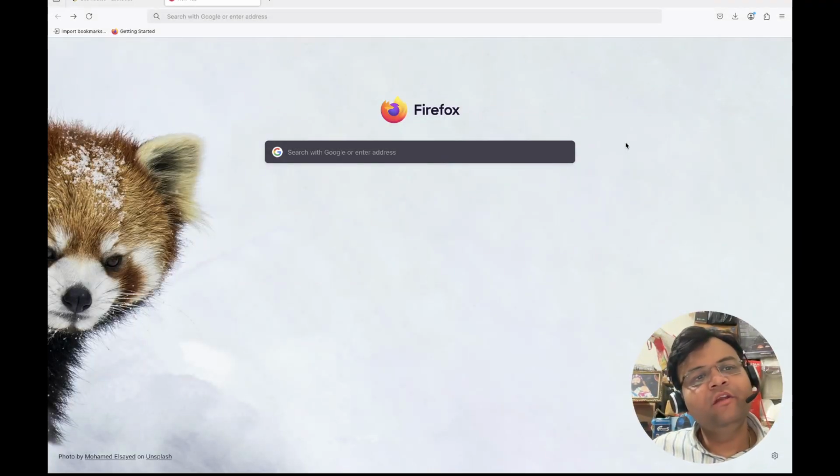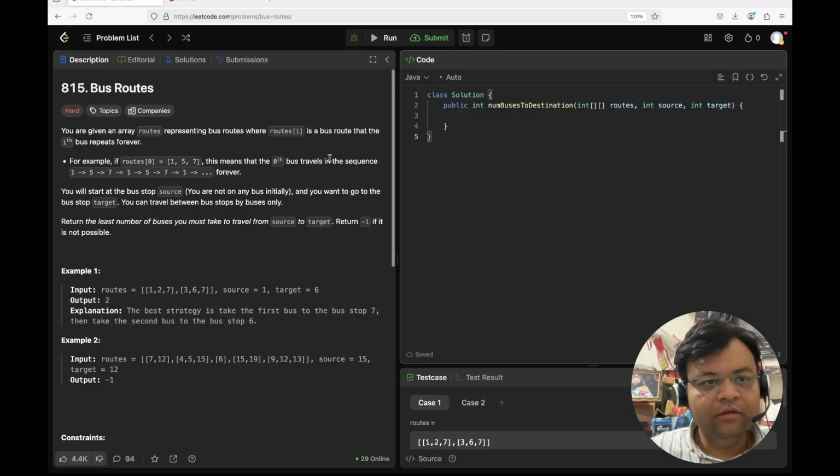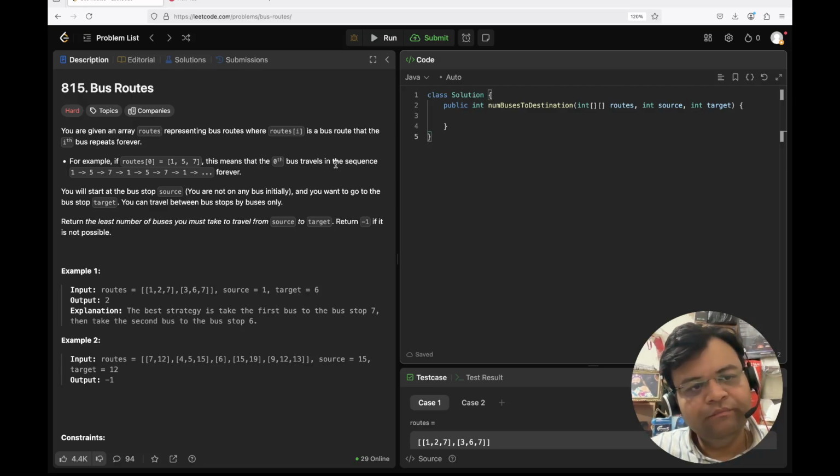So today we will look at another Leetcode problem, that is bus routes. Okay, so I've already gone through the problem. Let me give you the description of this.